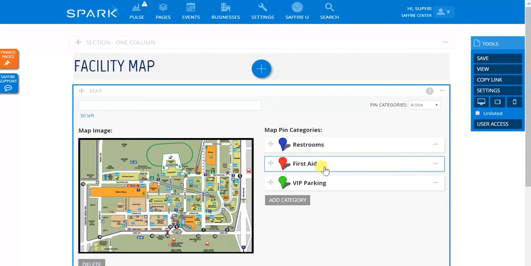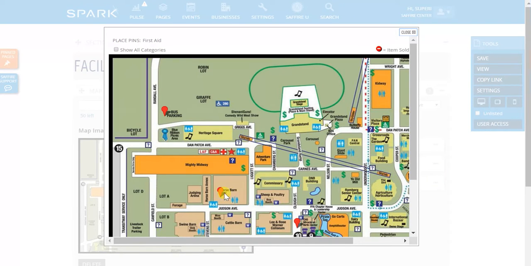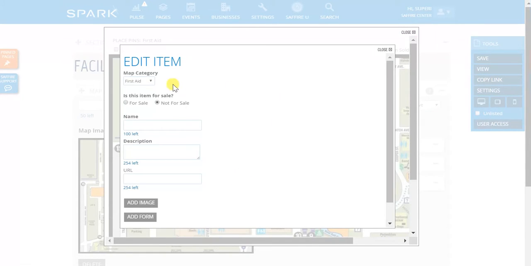So let's say I want to identify each of my first aid booths a little bit. I'm going to continue placing pins. Now all of the pins that I've already dropped in, I've got edit, copy, delete as options. So let's see what our options are when you do click edit. The first thing to confirm is that it's in the right category. Again, the for sale or not for sale items, if you do want to sell something on a map, we'll come back to that later.